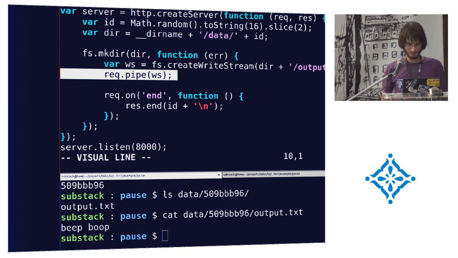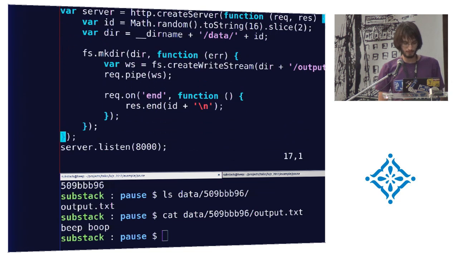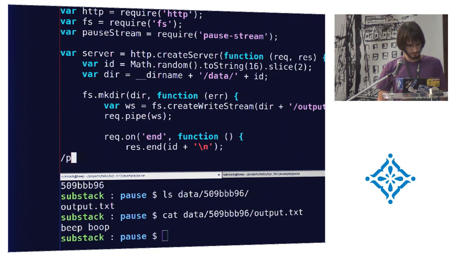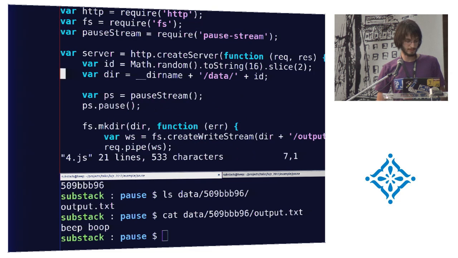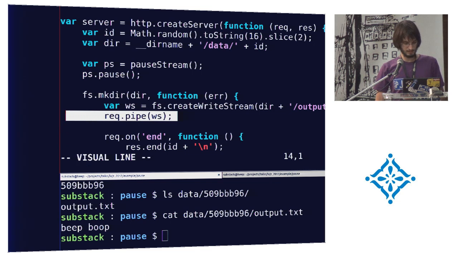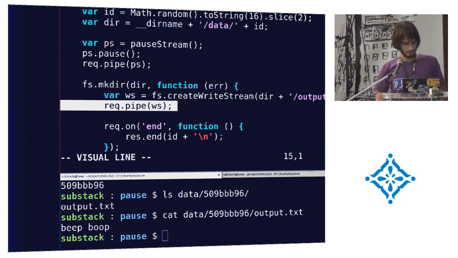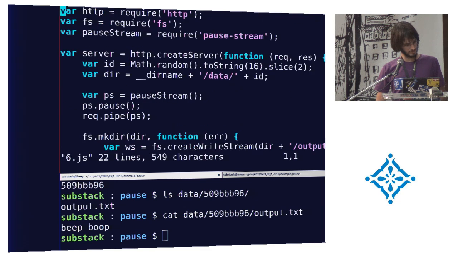So how do we get around this? Pause streams, of course. So if we alter our code a little bit to do, where the heck is pause stream? All right, so we require it, of course, first. It's called pause-stream on npm. All right, and so we'll make one, and we'll pause it. And then, instead of piping our request to the WS object, we will pipe it. What did I even change just there?